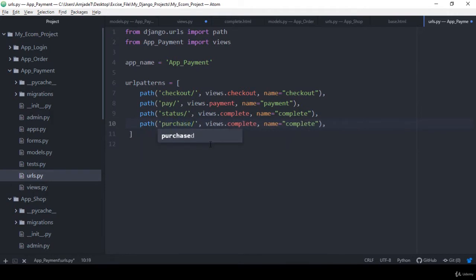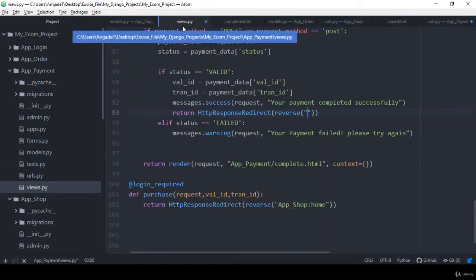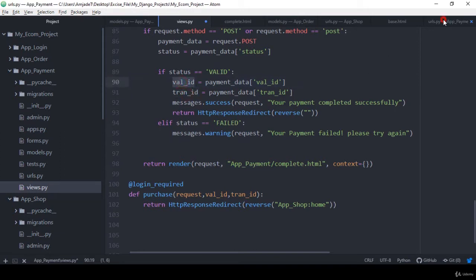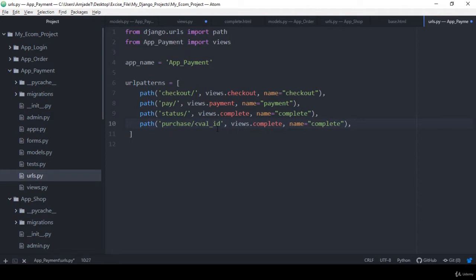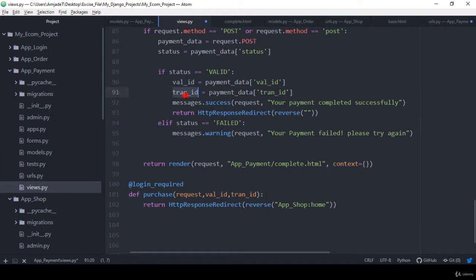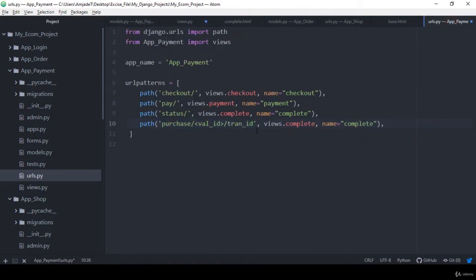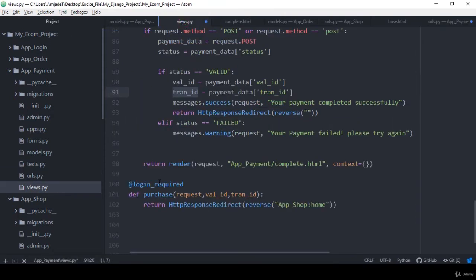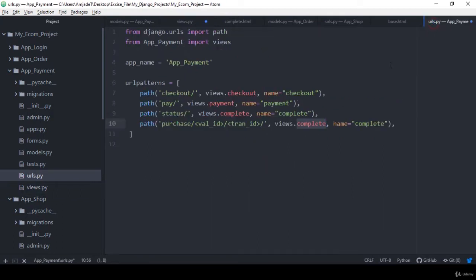I just name it purchase, and then here we have to pass two things: our valid ID, and also our transaction ID. So I just copy it, and here after this I pass our valid ID and also our transaction ID. Sorry, here we have to define that transaction ID. And then in our view I have already created a function, with the function name purchase. So here I name it purchase, and I name that URL purchase.